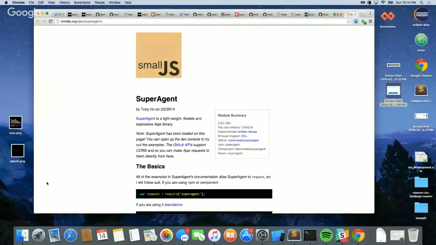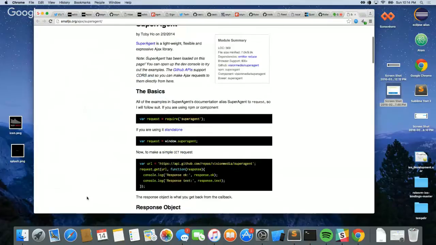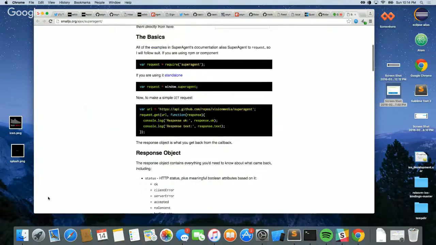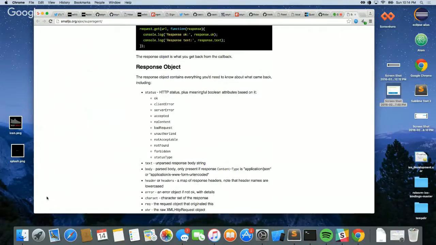I won't do too much of it, but it seems like a good... because we're using Super Agent on the server, and this is more like using it on the client. I guess there's no difference really if you think about it.